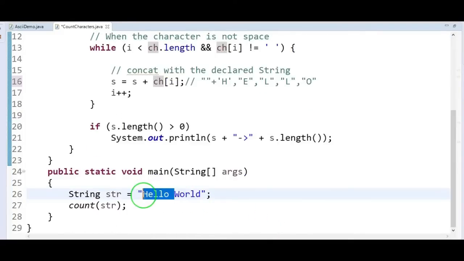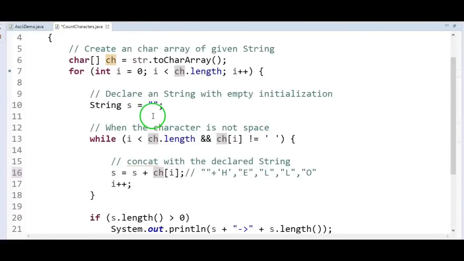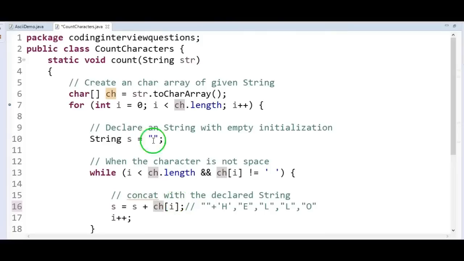Till here we have completed, iterating till here, hello space. Now it will start from W. So I equals to, what is the position of W? 0, 1, 2, 3, 4, 5, 6. Okay. Now W position is 6. It will come to here. So I equals to 6.